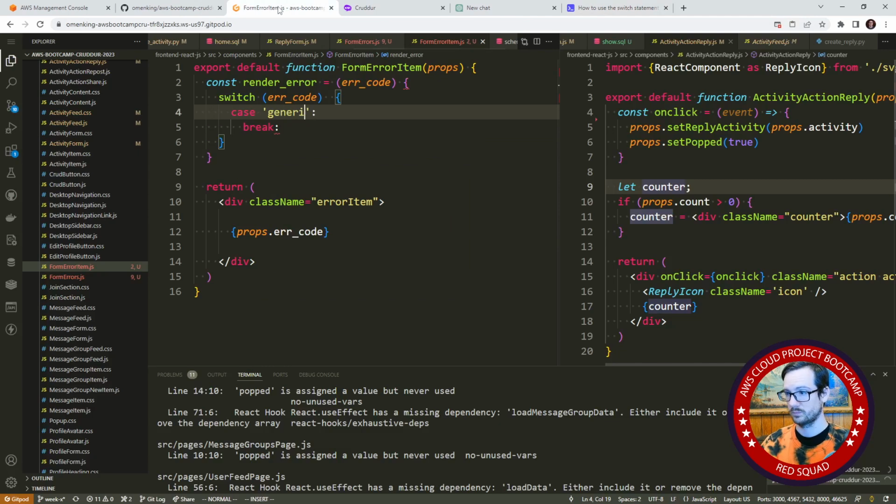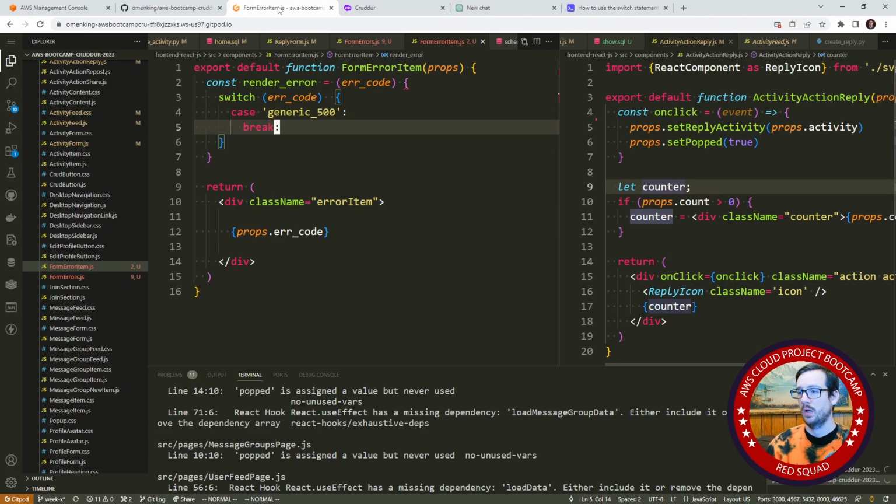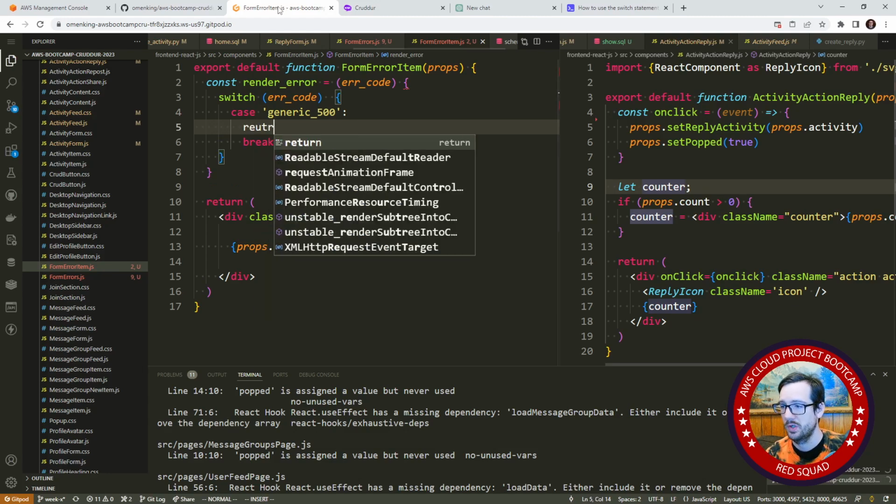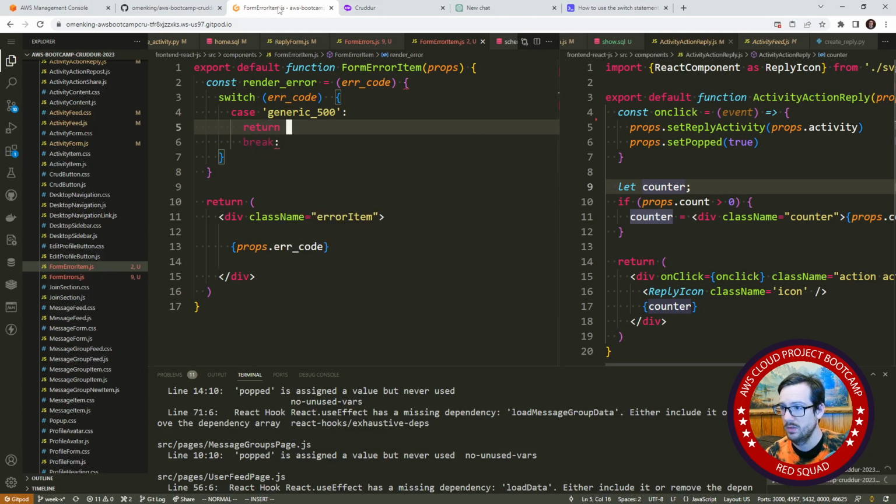Break. So we have generic 500 here. And so when that happens, it's supposed to return a value. And so here you see an error has occurred.